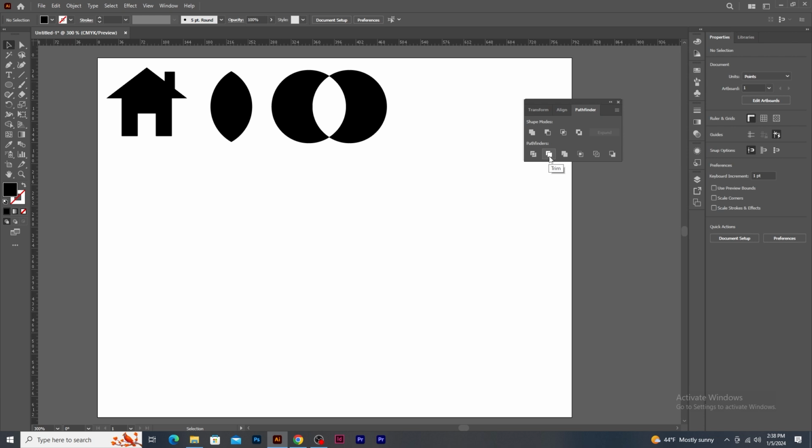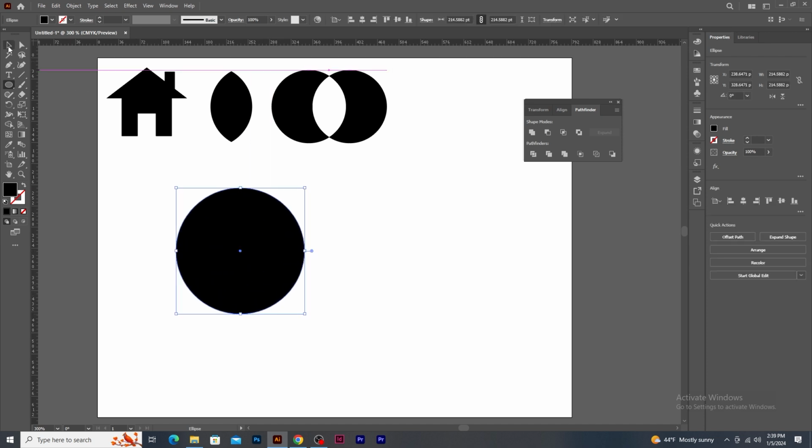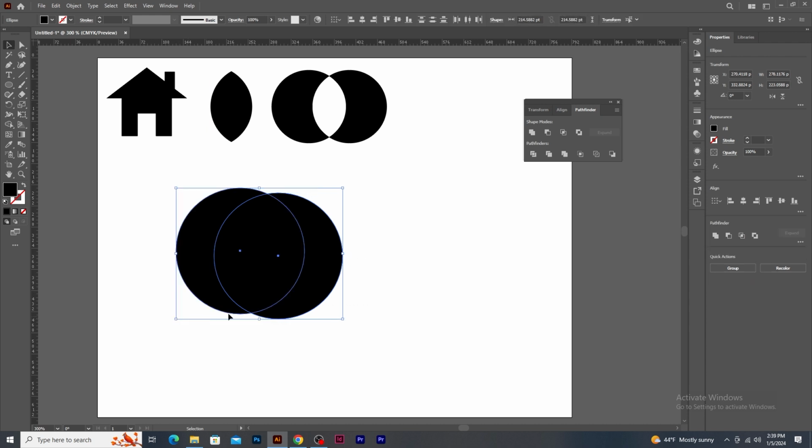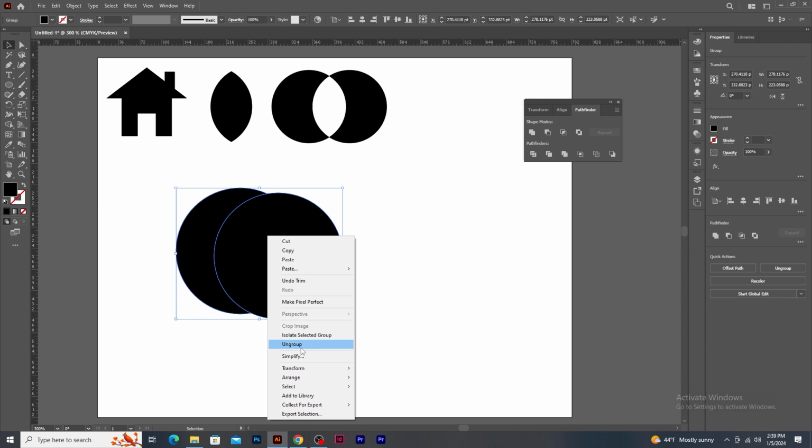Let's see what Trim does. Create a circle once again and make a copy of it and place it like this. Select both the shapes and click on the Trim icon. Right click on the shape and select Ungroup.